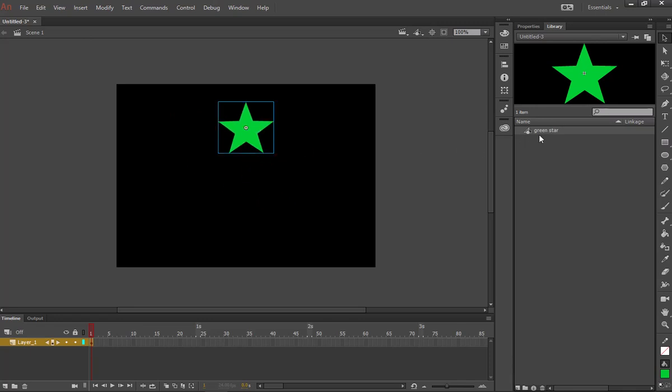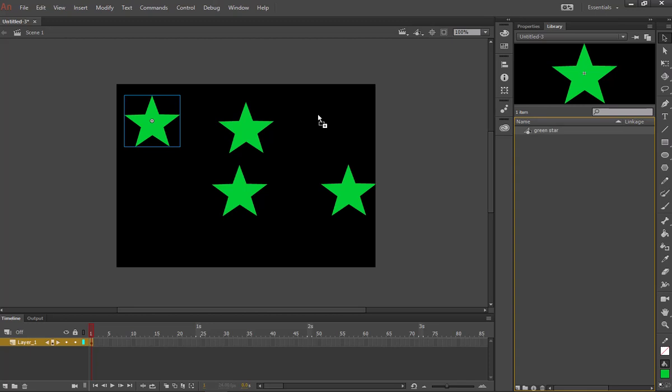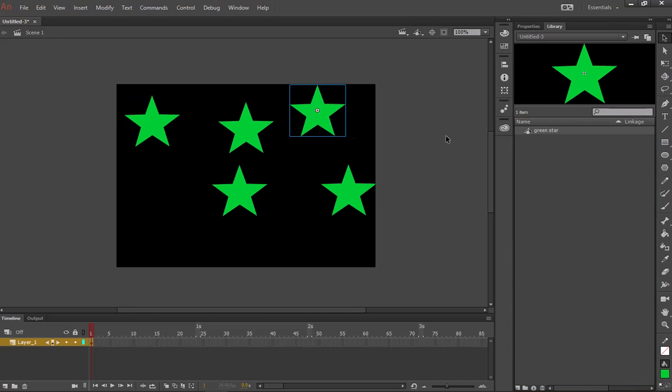Now, anytime I need a green star, I can just come over here from the library and start dragging in all the green stars that I want. And if I go and resize this green star, it's not going to do anything about the next green star that I bring in.